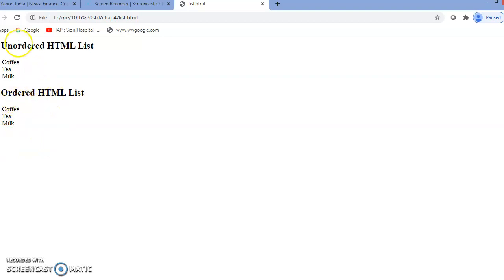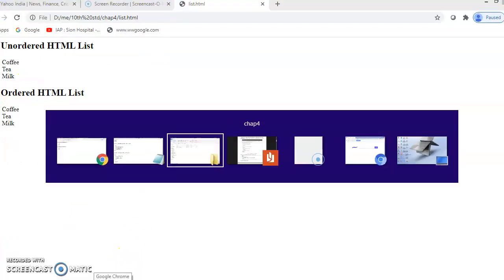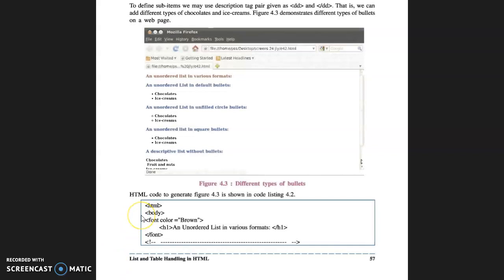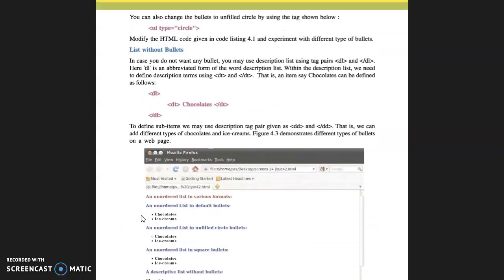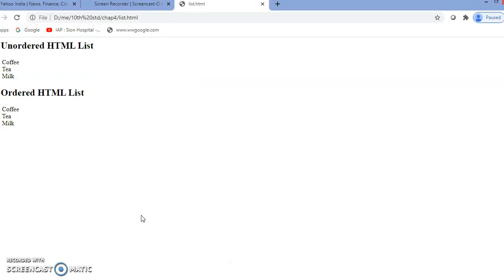Ordered list, unordered list. Suppose you want to use another thing here, UL unordered list. You want to define the bullet type as shown in our textbook. See, UL type equal to circle. See what the output of it will be.